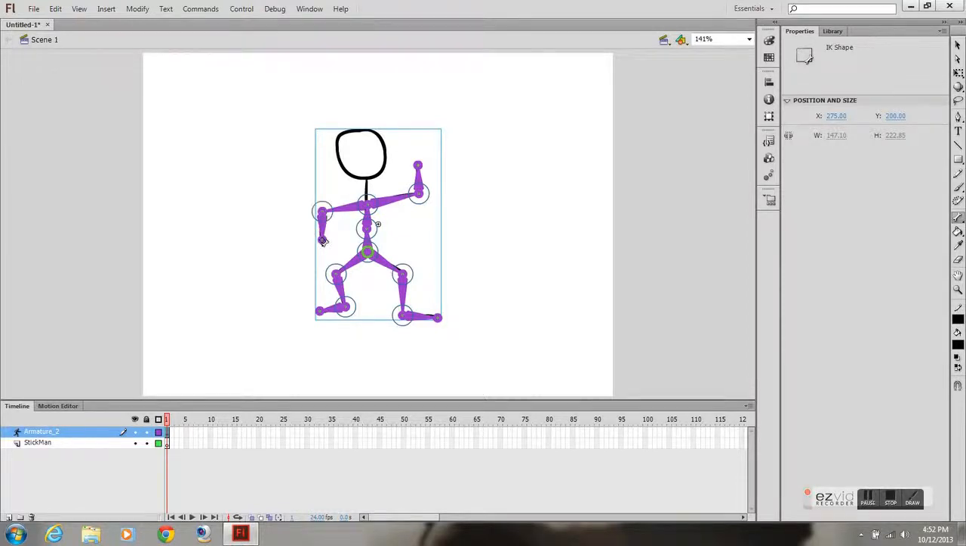Same thing, just click and drag. I'm just going to add one in the neck and then to the head, to the base of the head, and then to the top. And I'm just making sure that each joint is on the intersection of the lines I drew.